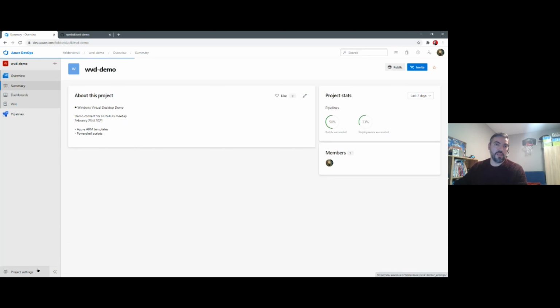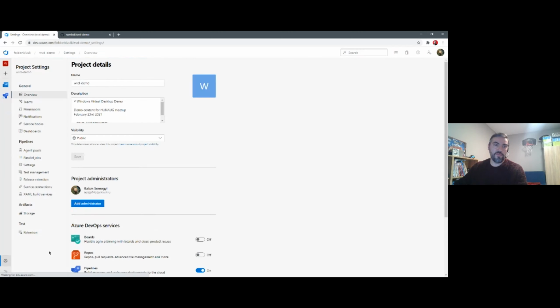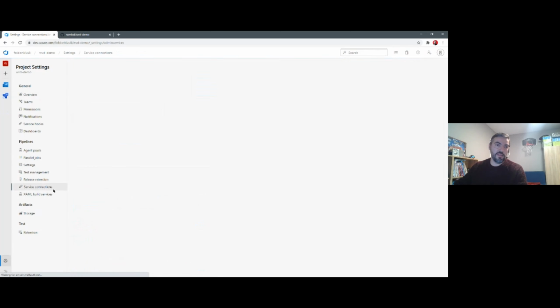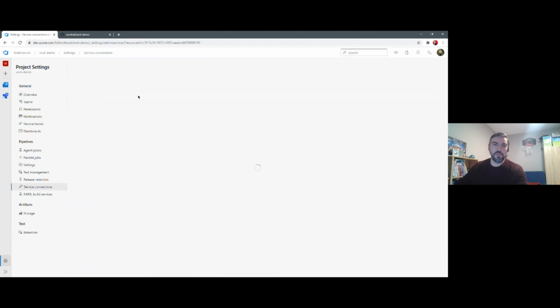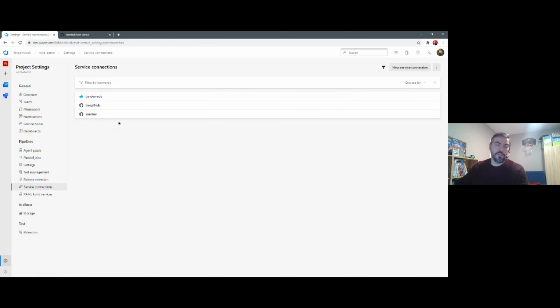I need to set up the environment by adding service connections to the subscription I'm going to use for deployment. So this is using a service principal I've created in the Azure tenant, and also the same for my GitHub. So the code comes from our GitHub service connection, and the deployment target is our subscription, also integrated.